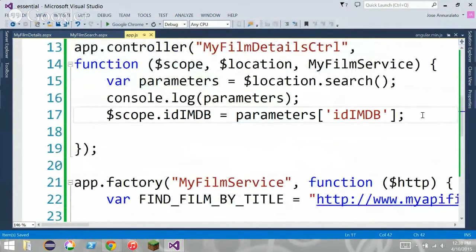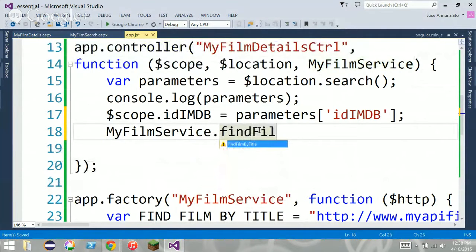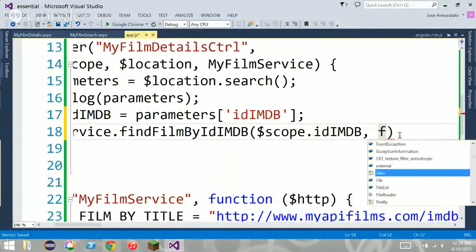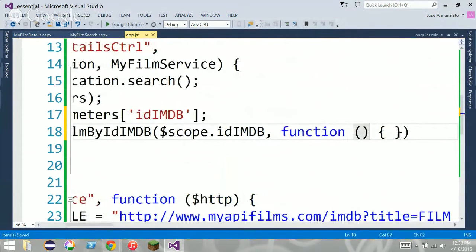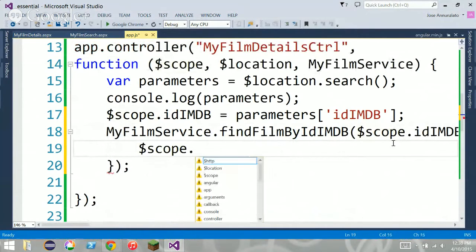So what I want to be able to do is something like this. I'd like to do my film service, search or find film by IMDb ID. I'm going to pass as an argument the IMDb ID, or the parameter, and it's going to pass me back, hopefully, successful, the film. And if the film comes back, we're going to send it to the UI.